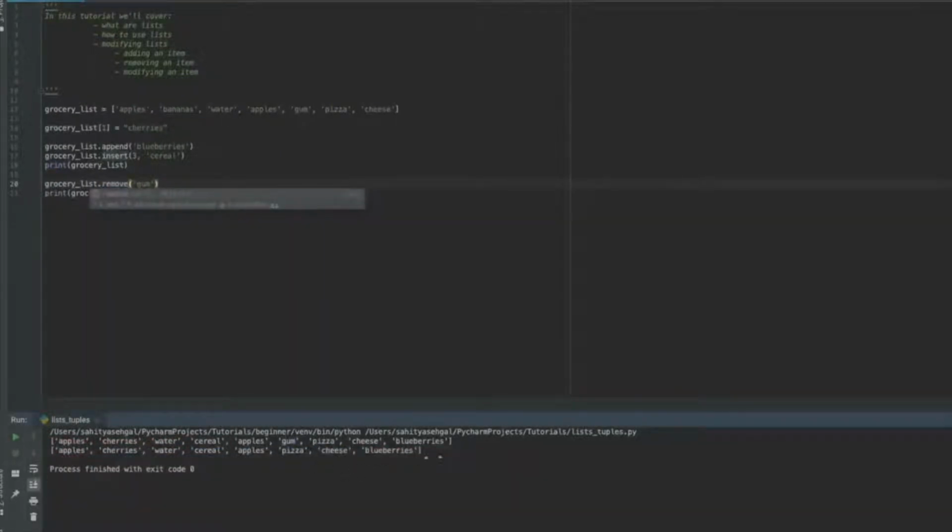Gum is no longer part of that index, so we're down 1 item. Now I have 2 items here, apples and apples. What if I wanted to remove the first one? How do I do that?